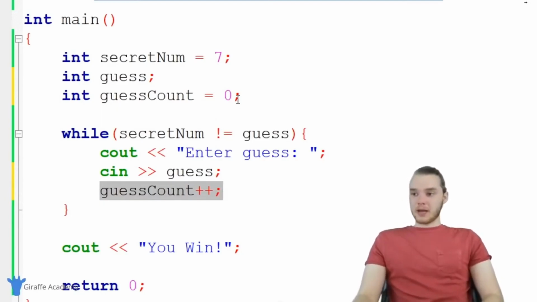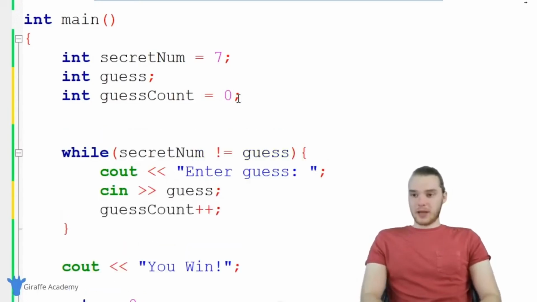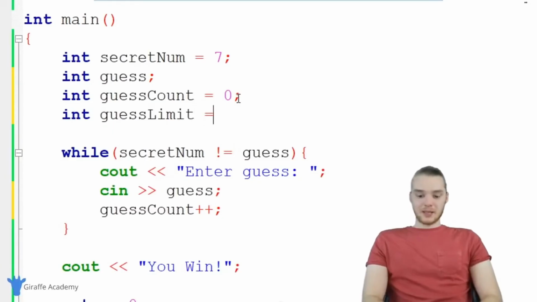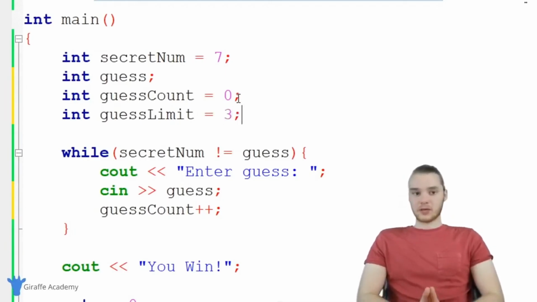So now we're basically able to keep track of how many times the user has tried to guess the secret number. All right, we're going to make another variable over here, and I basically just want to call this guess limit. And guess limit is going to specify how many times the user is able to guess until they lose. So why don't we set this equal to 3? So we'll say that the user gets 3 guesses. If they can't get the word in 3 guesses, then they're going to lose the game.